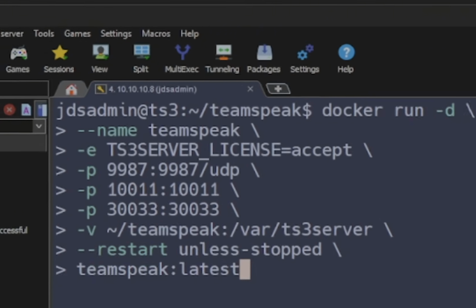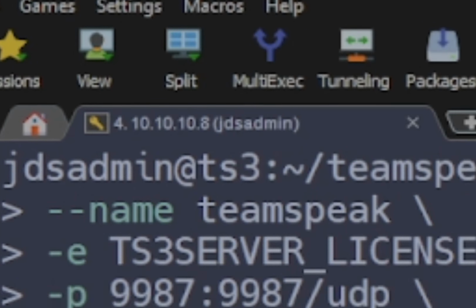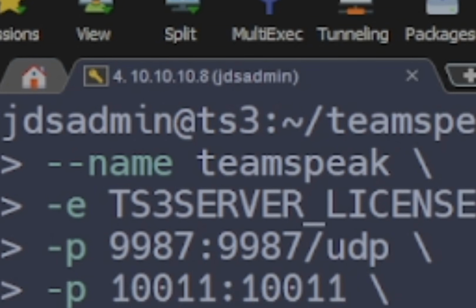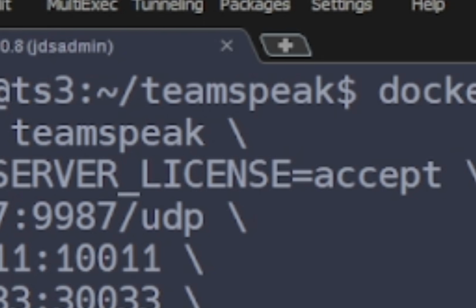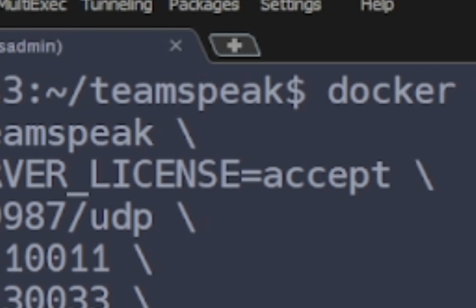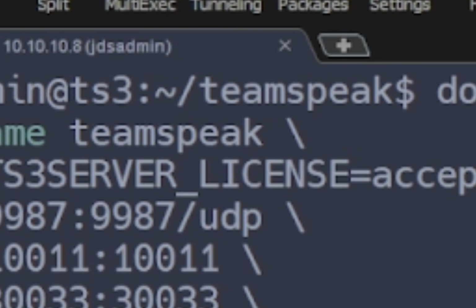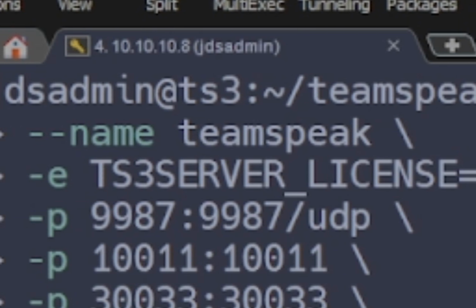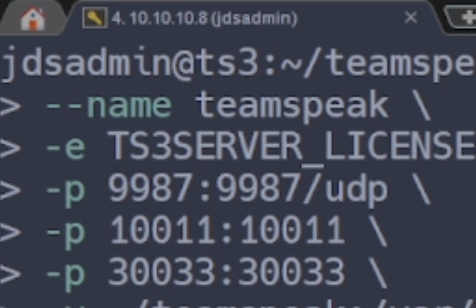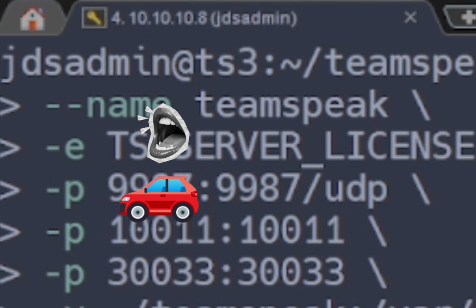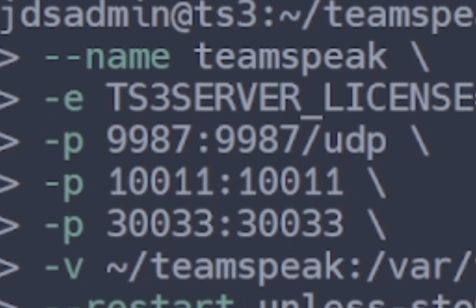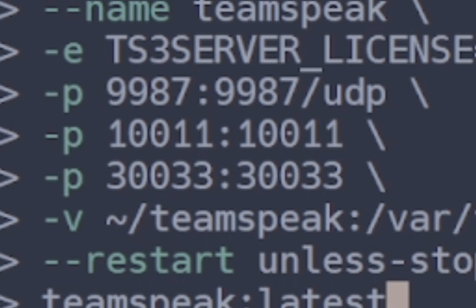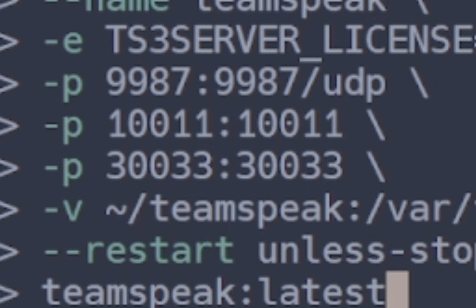So let me explain what's happening here. First, we're going to give the container a name, just TeamSpeak, so it's easy to manage later with Docker commands like docker logs or docker restart. Next, we need to explicitly accept the TeamSpeak server license agreement. The container won't start unless we pass this environment variable. That's just telling the server that we agree to the license so that it can boot. Port 9987 is a UDP port, and that's going to run our voice traffic. Port 10011 is for server queries, and then port 30033 is the file transfer port.